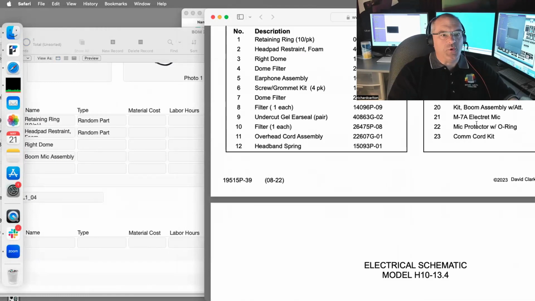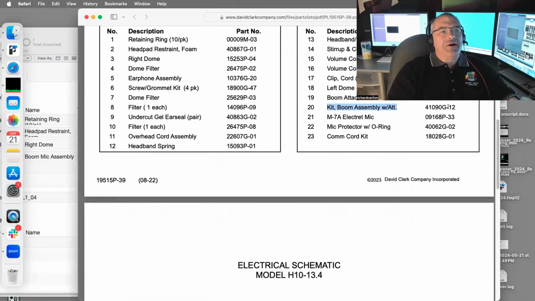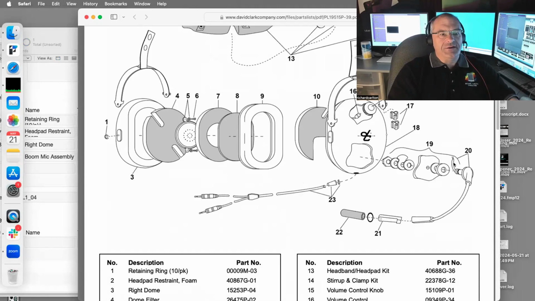So I'm going to go down to 20. Okay, there's 20 boom kit. Oh, that's actually it right there. That's the entire boom kit assembly with attachment. So they've already established this. Is it 19 or 20? Okay, so what they did is this is 19. So they have a sub-assembly here. They have a sub-assembly here.